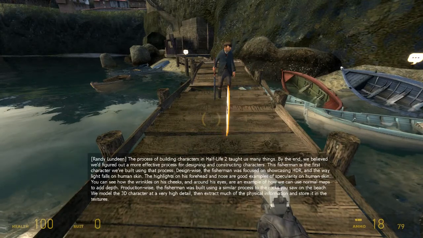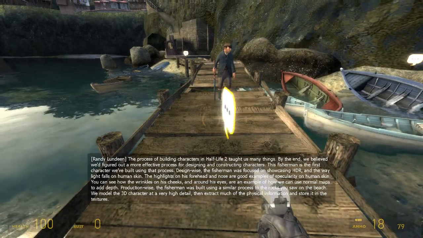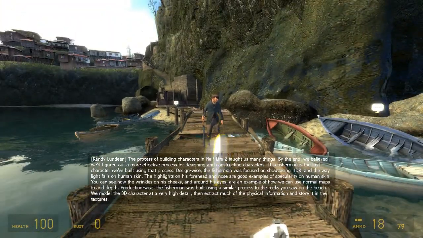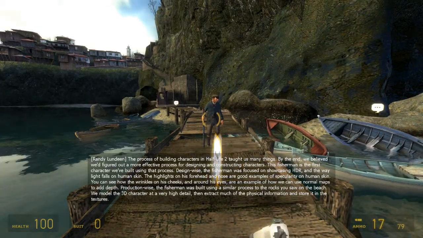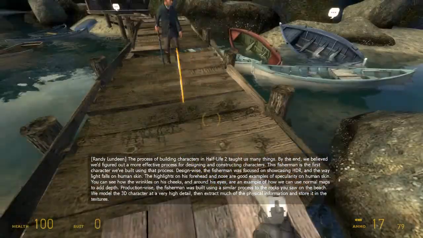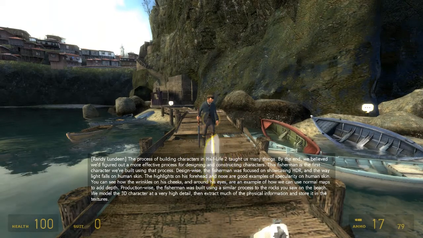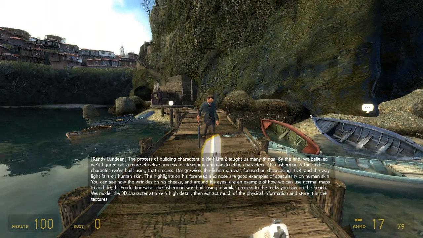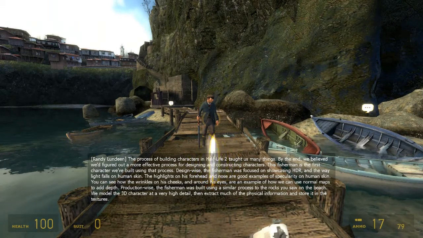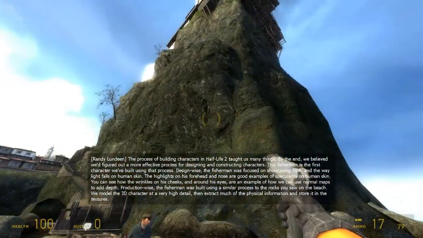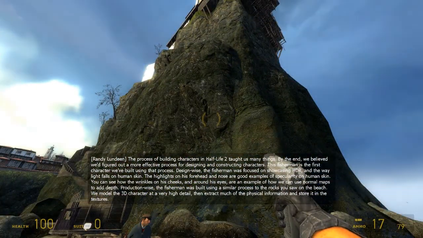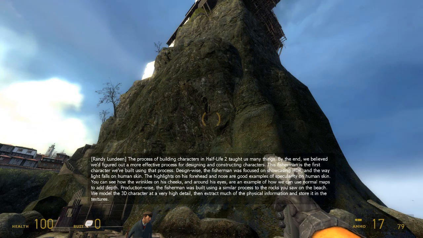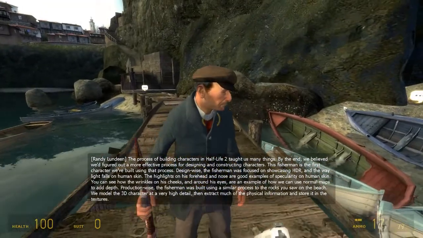The process of building characters in Half-Life 2 taught us many things. By the end, we believed we'd figured out a more effective process for designing and constructing characters. This fisherman is the first character we built using that process. Design-wise, the fisherman was focused on showcasing HDR and the way light falls on human skin. The highlights on his forehead and nose are good examples of specularity on human skin.